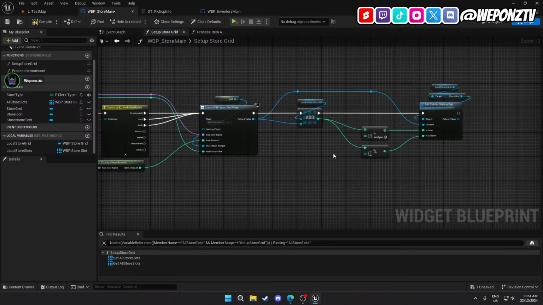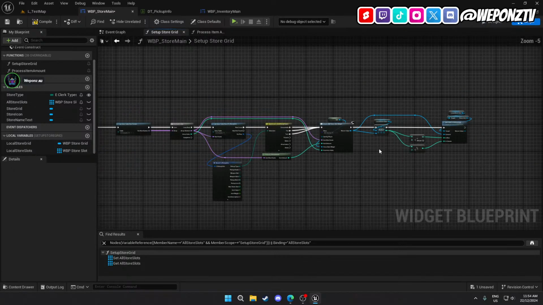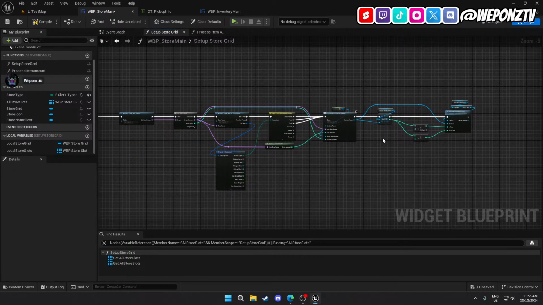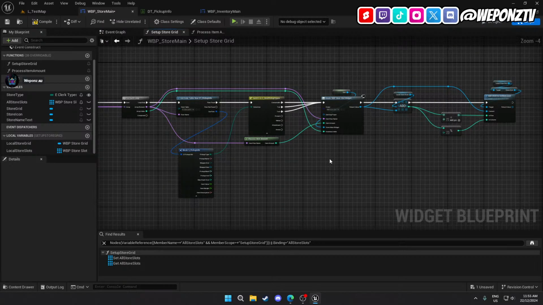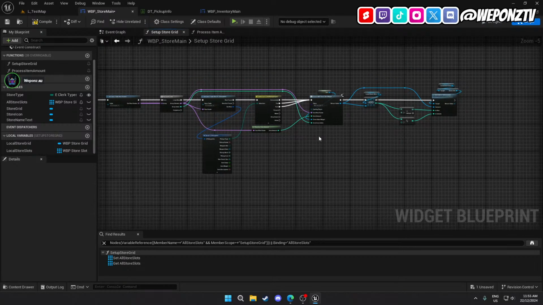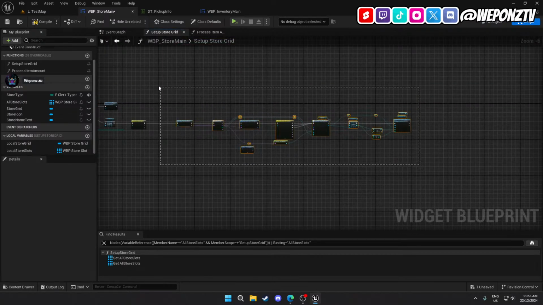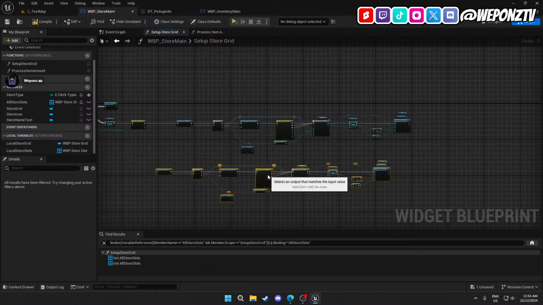That's just making them 7 long, I think. Dividing by 7. Yeah, it's 7 slots long. So there we go, that's what we need to do. Let's see if we can just go like this and hope for the best.